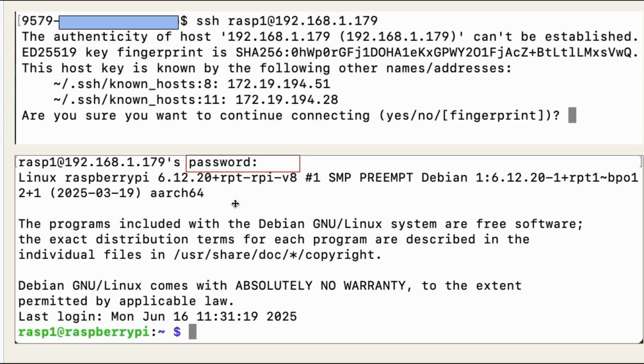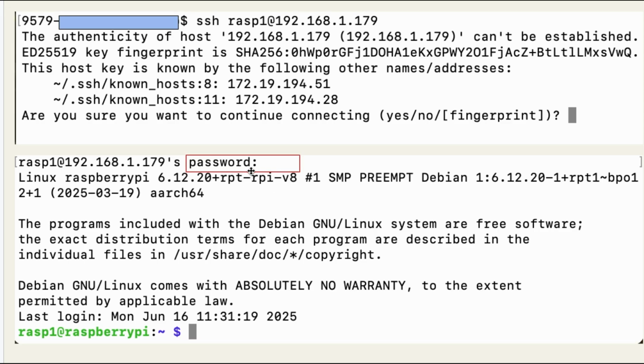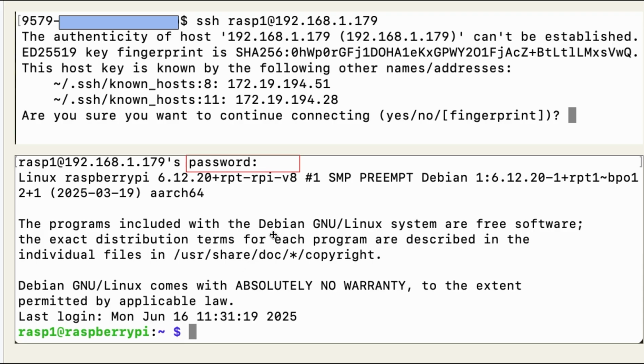And then you'll get this screen where you have the opportunity to put in the password. And that is the password, once again, that you used when you were setting up the OS and you created the username. So whatever that password was identified with that username, you will type in here.